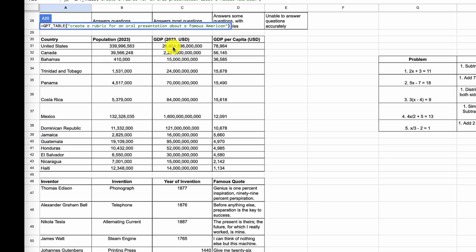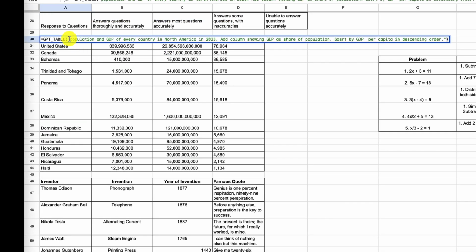Next is, we look at the formula. It says population and GDP of every country in North America in 2023. Add columns showing GDP as share of population. Sort by GDP per capita in descending order.